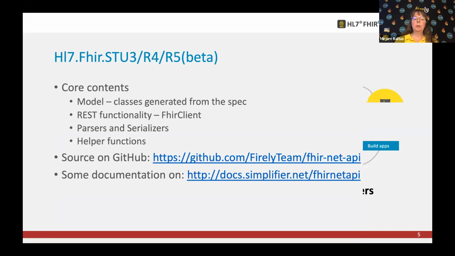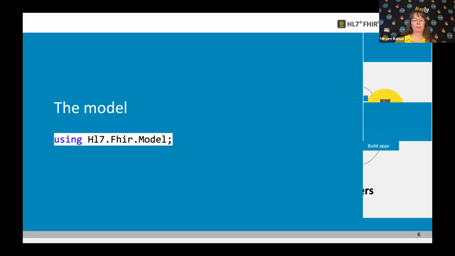The FHIR libraries will provide you with all of the models. So all of the classes that you know from the specification, all the FHIR resource types and data types, will be in that model, and you will get them through downloading that library. There's also a FHIR client, so that's for the RESTful functionality, and we will take a look at that and create our own first FHIR client this session. There's other things as well, parsers and serializers and other nice helper functions. I will not cover them during this session, but as I said, if you have any questions afterwards, then please reach out to me and I will be able to help you further with that.